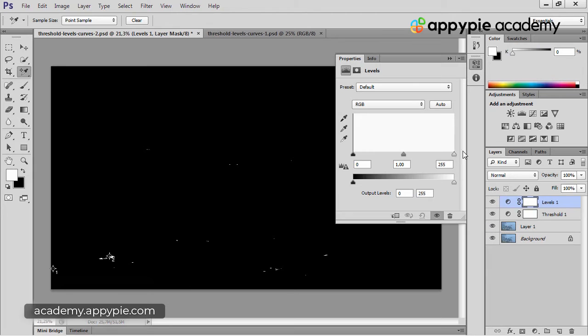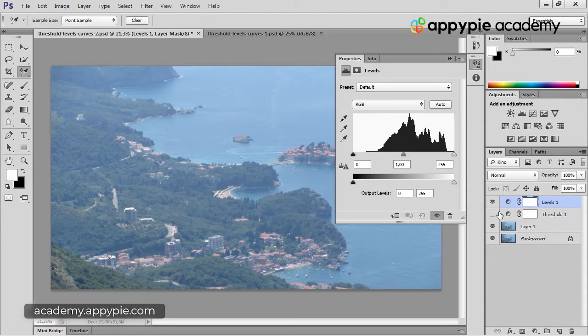And what we can do right now, if I just turn the threshold layers off, is we can actually pick up information about the darkest and the lightest point from our image. So we can now tell Photoshop which part of our image we want to consider as the darkest, and which spot we want Photoshop to consider as the lightest. So how can we do that? You can see that we got 3 color samplers right here. The first one is going to allow us to establish the black point, and this guy is going to allow us to establish the white point.